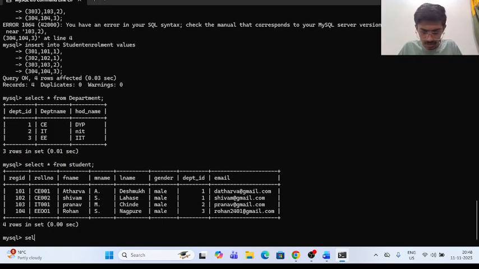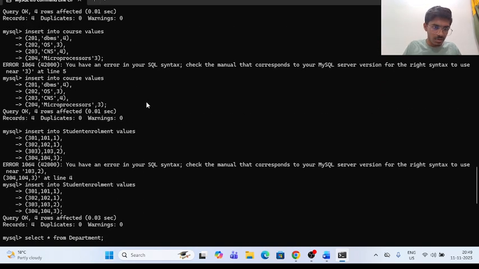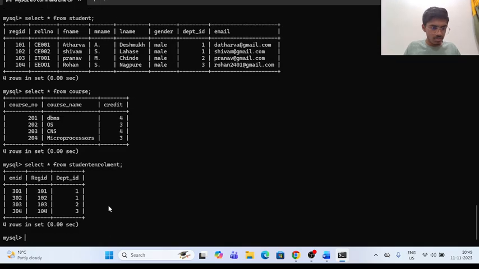So select all from course. Now these are the courses, course numbers, course names, and the credits. Select all from student enrollment. Okay, student enrollments. So here are the enrollment IDs, the registration IDs, and the department IDs.